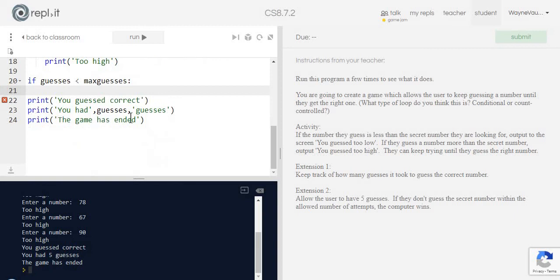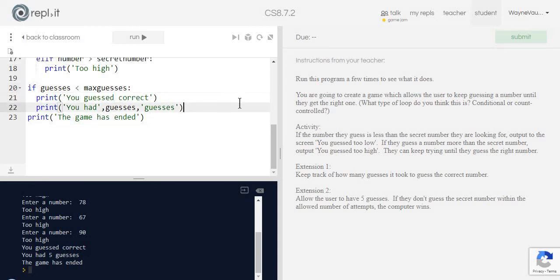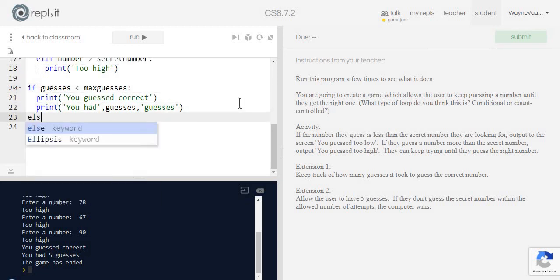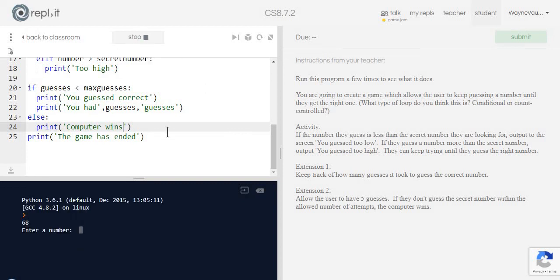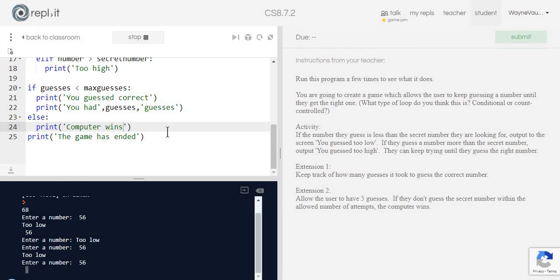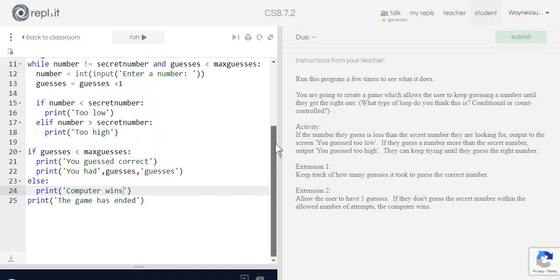So if the number of guesses I've had is less than the maximum number of guesses, then I must have guessed correctly because it's come out of the loop. Else, print computer wins. Let's see if this works. 1, 2, 3, 4, 5. Too low. Computer wins. Game has ended. So this is the solution for this exercise.